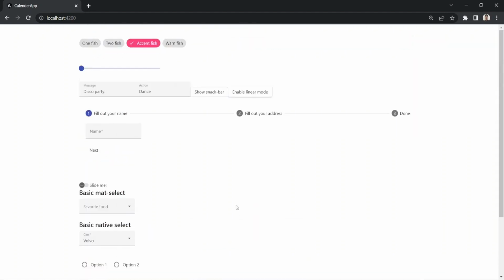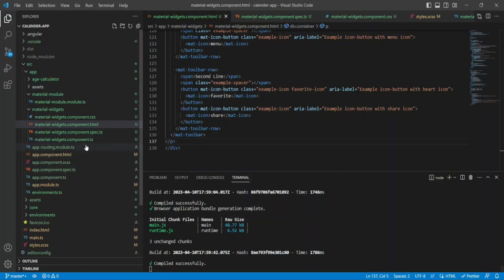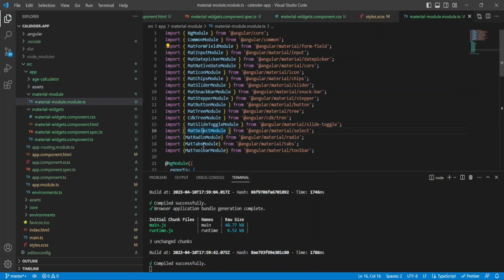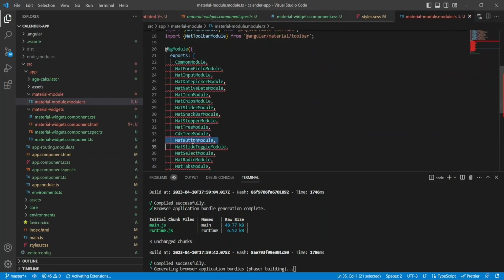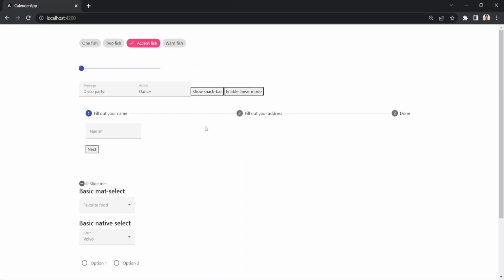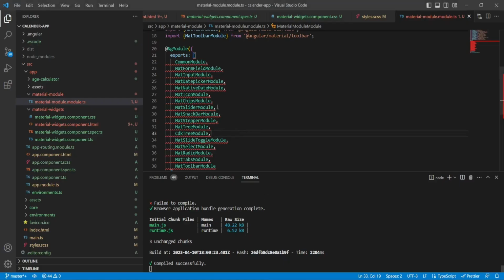One more important thing to remember, if you are using any sort of buttons in your code, you need to import the mat button module. If you don't have the mat button module, you can see that the CSS that you are applying will not work. So if I just remove the mat button module import, I can see that the CSS for my buttons is not working as expected. So you need to have a mat button module import.